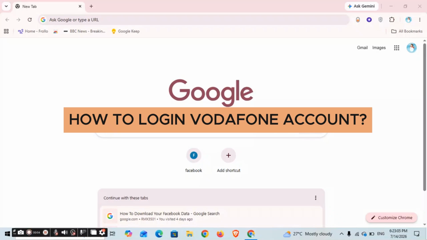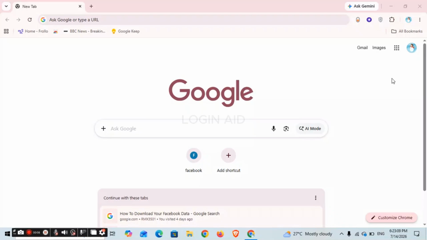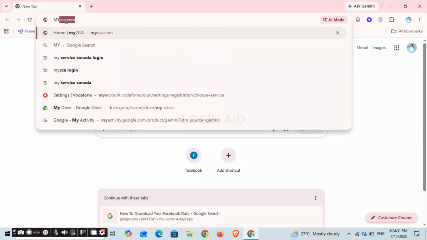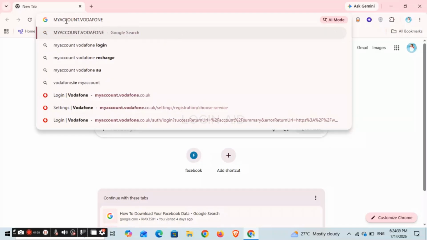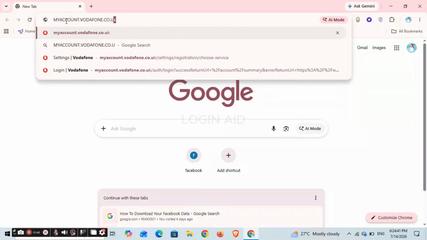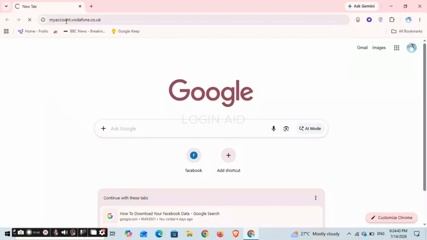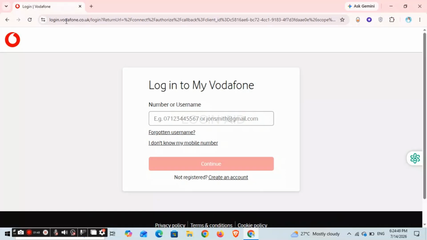How to log in Vodafone account. Open any browser of your choice. Click on the search bar and type in myaccount.vodafone.co.uk. Press enter. Once you do that, you'll be led to the official login interface of Vodafone.